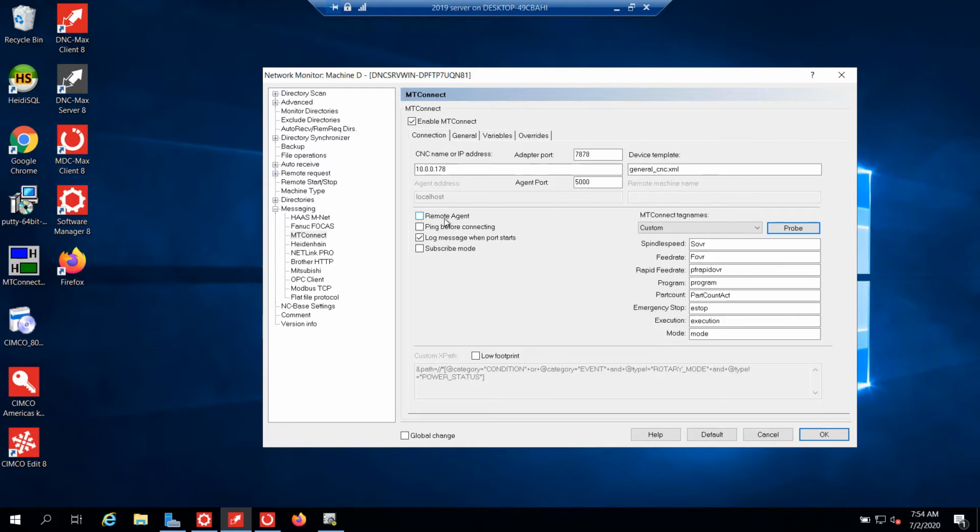If the machine is running the agent, we would say remote agent, put in the IP address, the machine name, and run it on port 5000. And that would be the two standard port configurations here. Again, on Haas, we would have to run this on 8082. So that's the difference there. On this setup, we're going to do just this guy here.